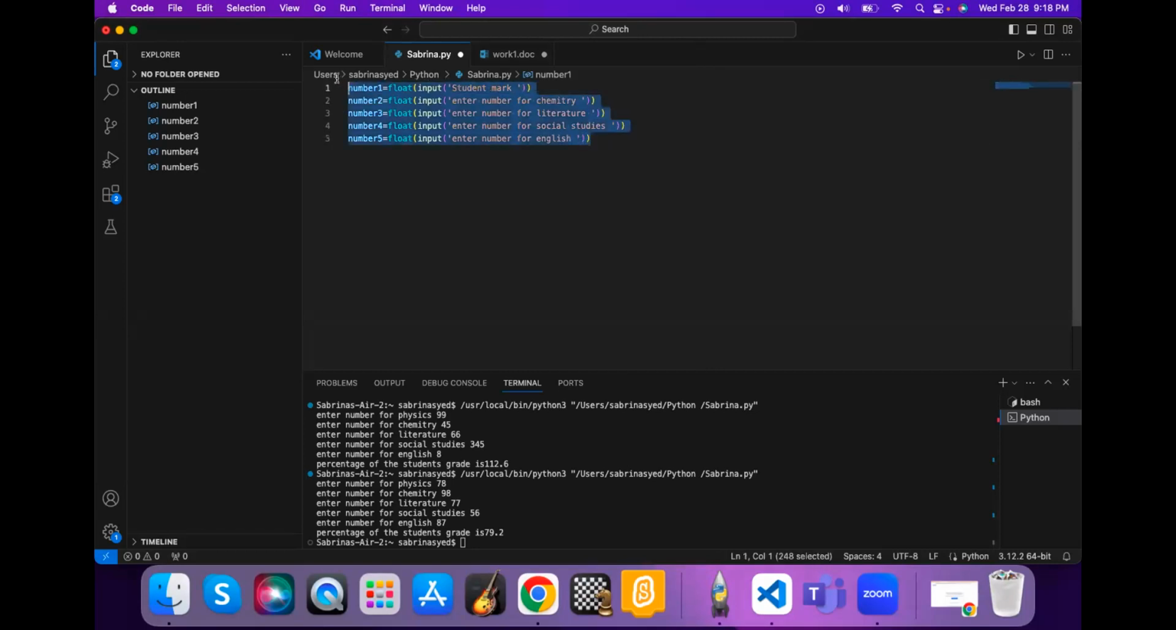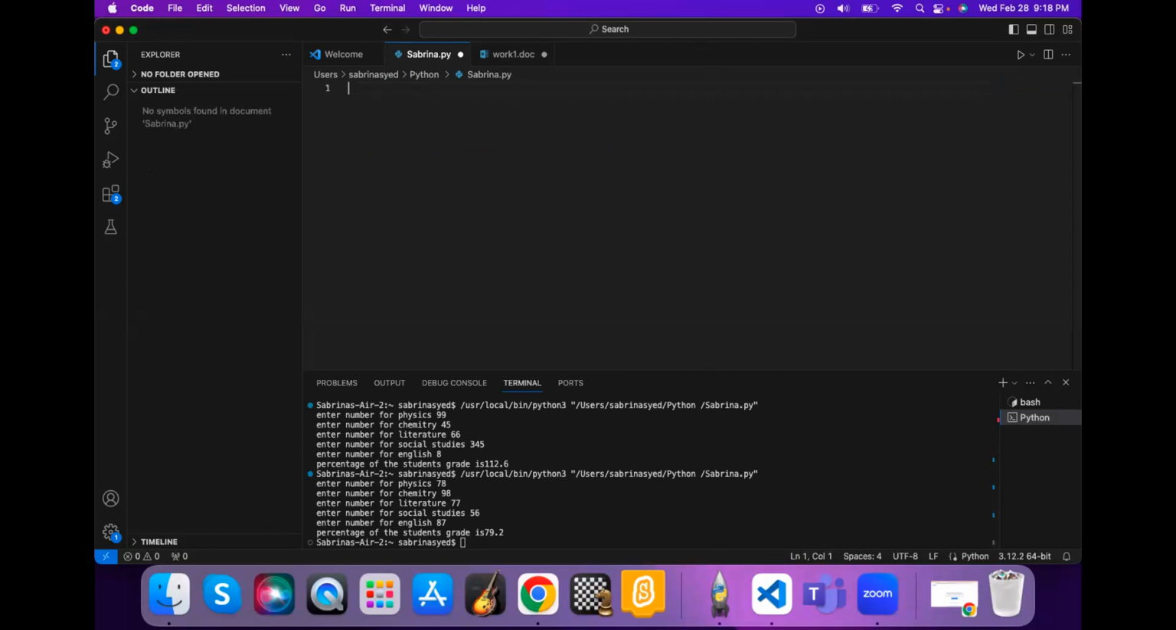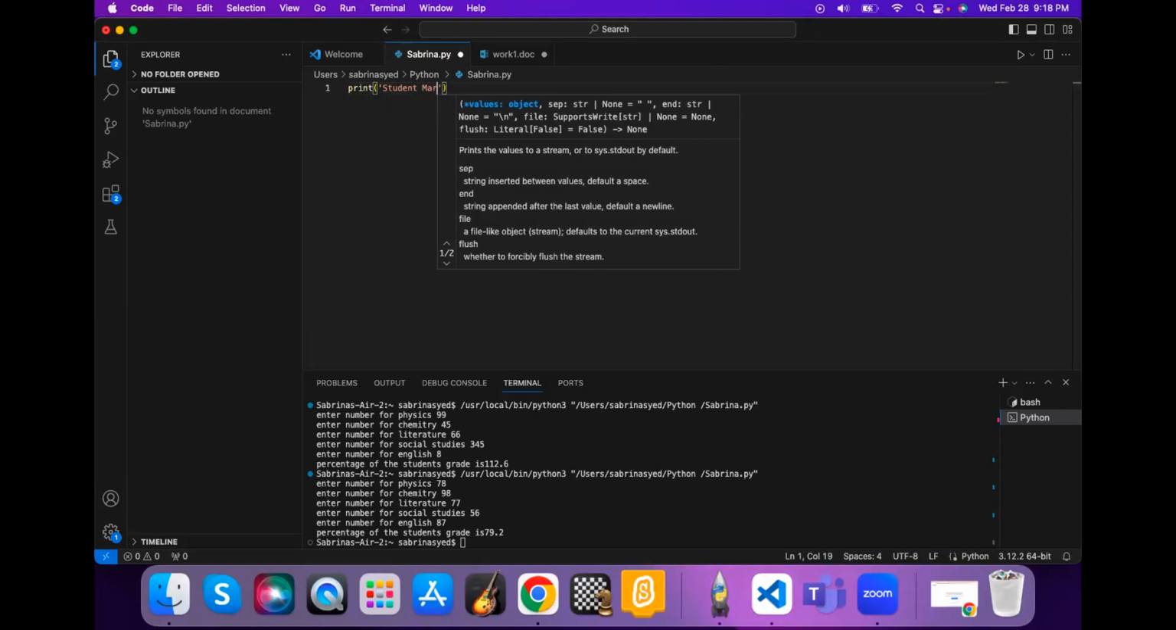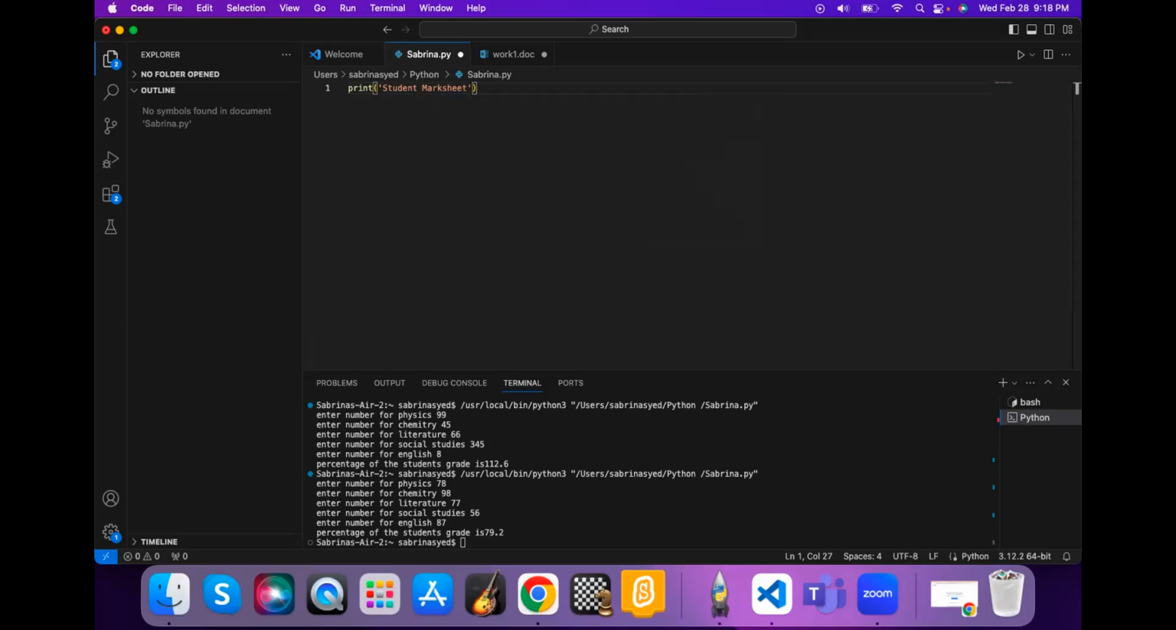If you have to copy your whole code, you can press Control A, so it will select it all. Okay, now let me do this. Print "Student mark sheet". You don't need to store it in any variable because you just want to print it on your screen. That's why we just use print.